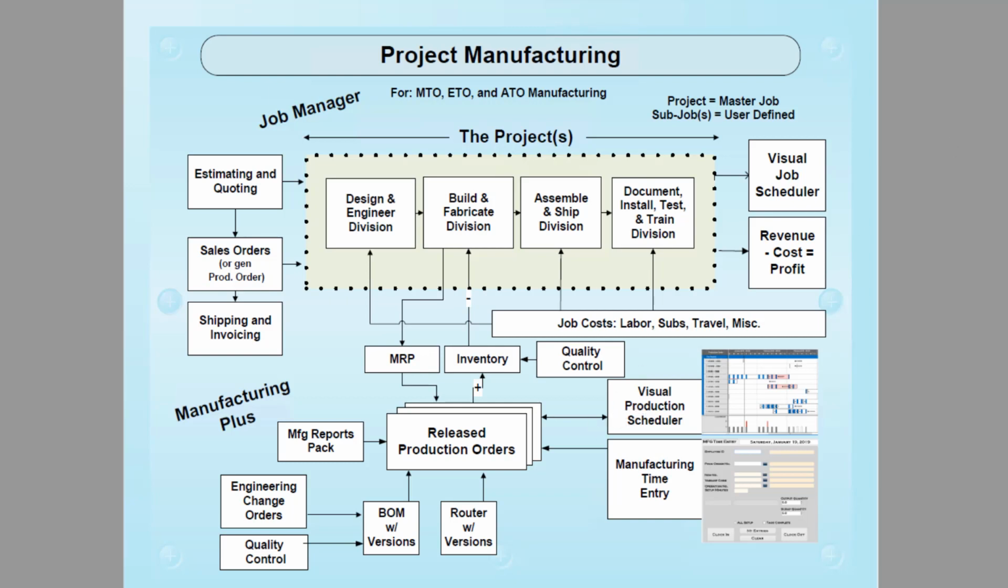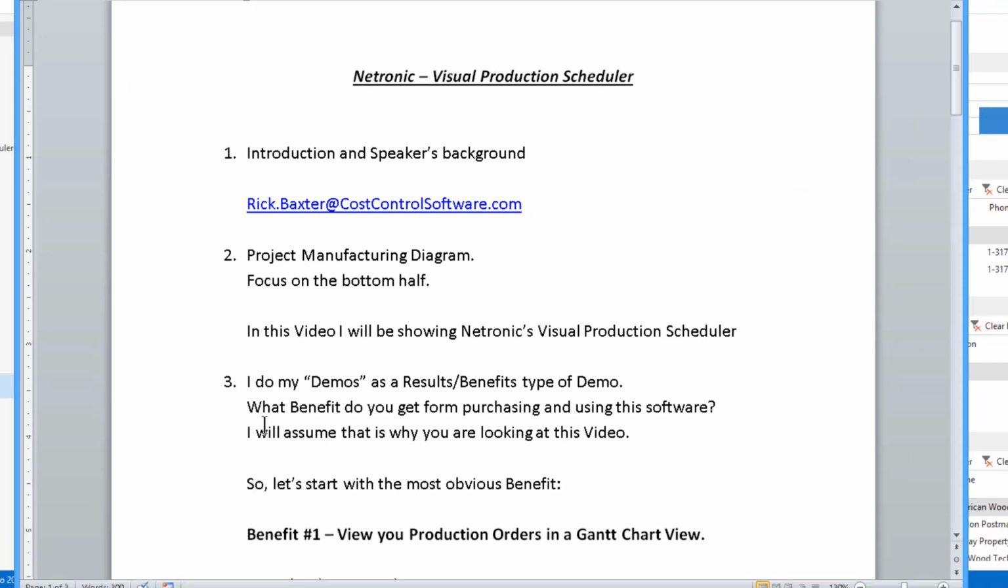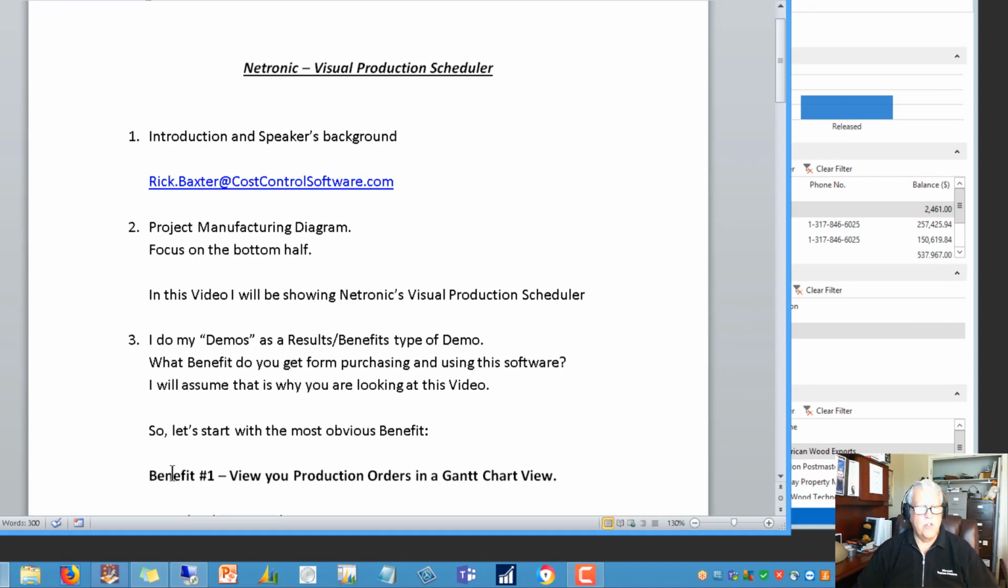All right, let me move this out of the way. We'll go back to our study guide. By the way, I am going to go through some of the key benefits of the software, and if you want a copy of this document, just let us know and we'll be glad to send it to you. I tend to do my demos as a results and benefits type of demonstration. I want to be sure you understand the benefits you'll get from purchasing and using this software. I assume that's why you're watching this video, because you are interested in purchasing some type of visual production scheduling software for your Dynamics NAV system.